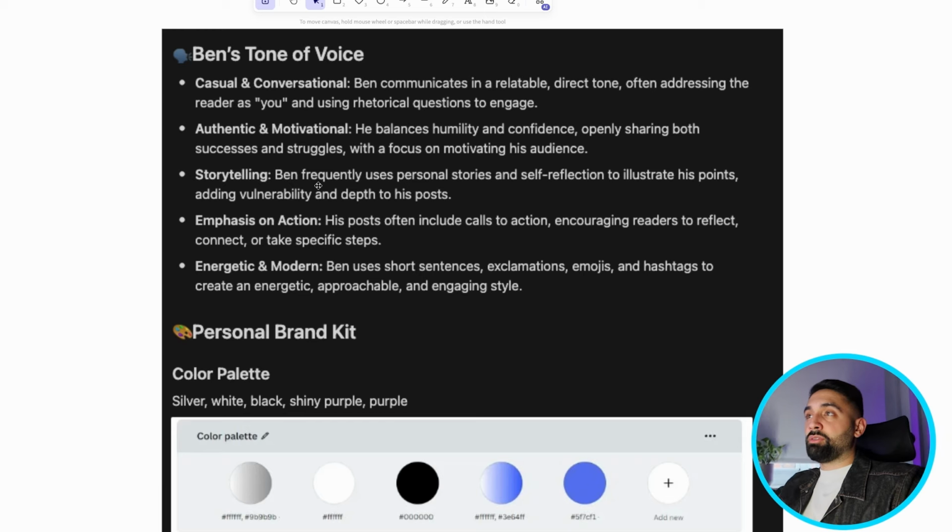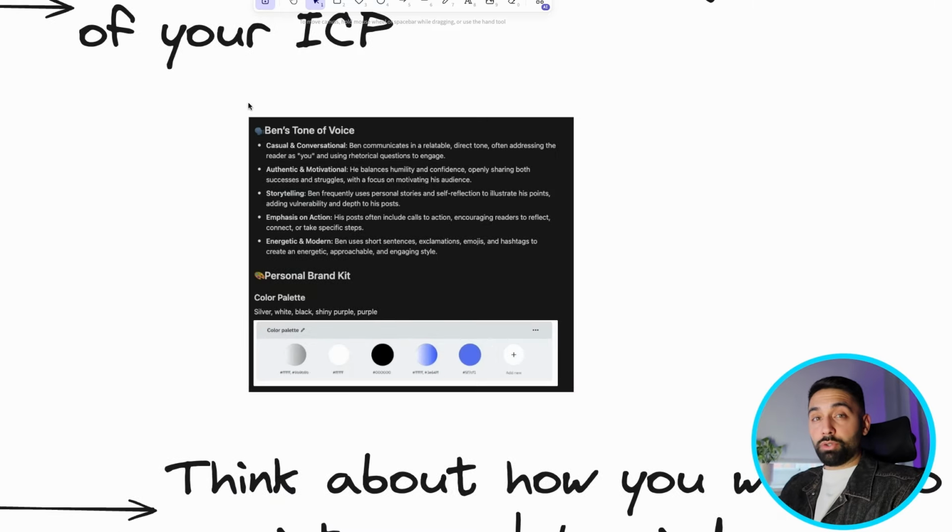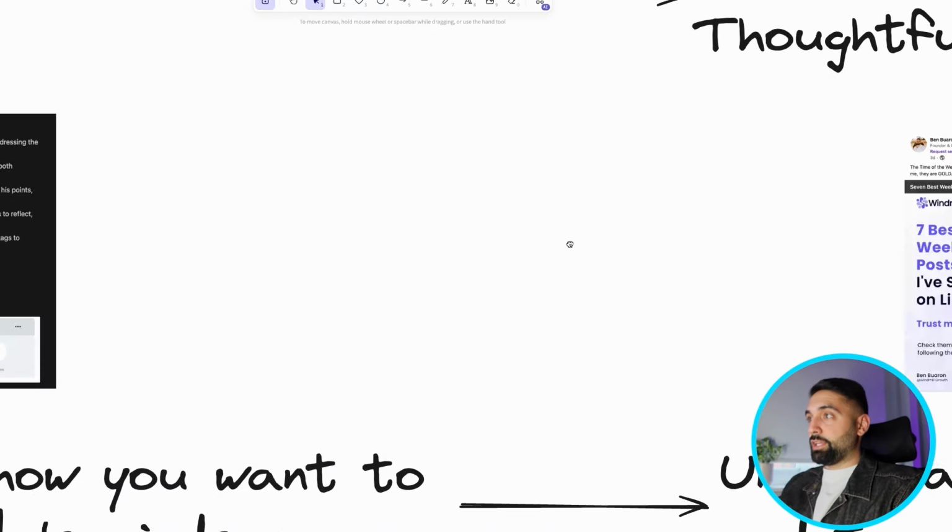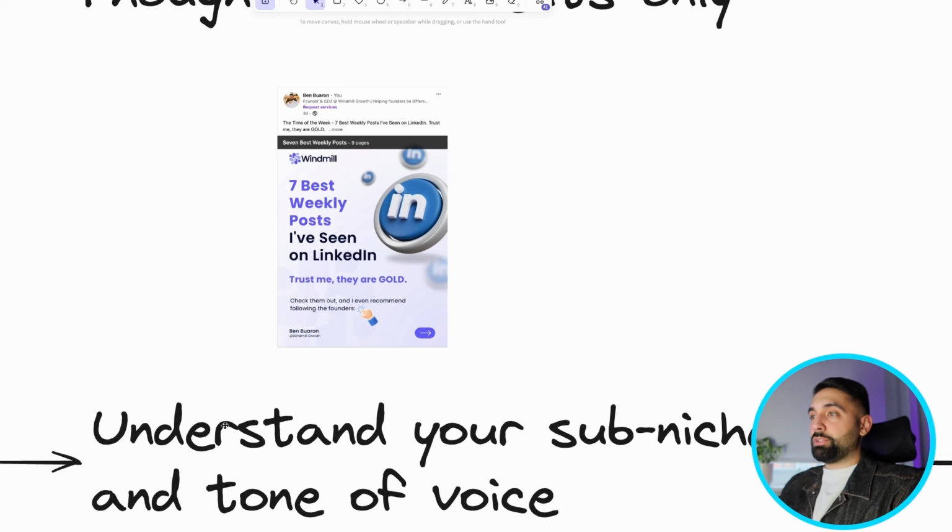If one post will feel very AI, the other one will feel very casual, there will be some sort of misunderstanding. But if you always remain with the same tone of voice, the same color palette, the same emojis that you keep using every day, people will come back and engage accordingly. So you need to make sure you define your tone of voice in order to make sure your content is engaging enough. Understand your sub niche and tone of voice.